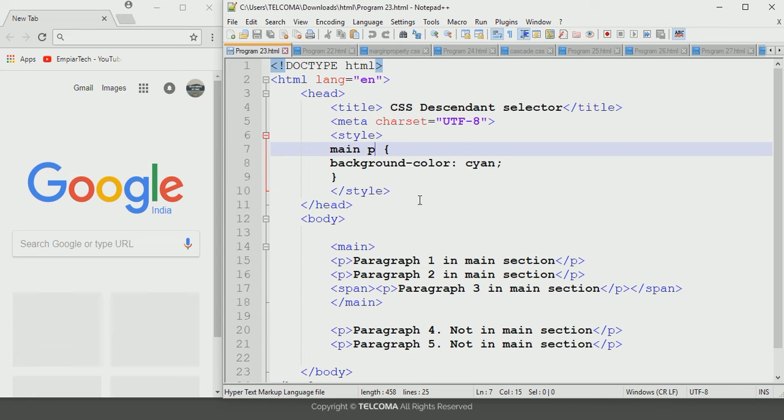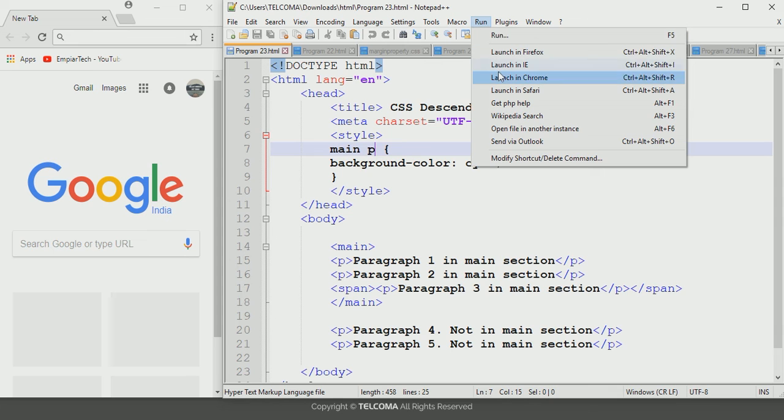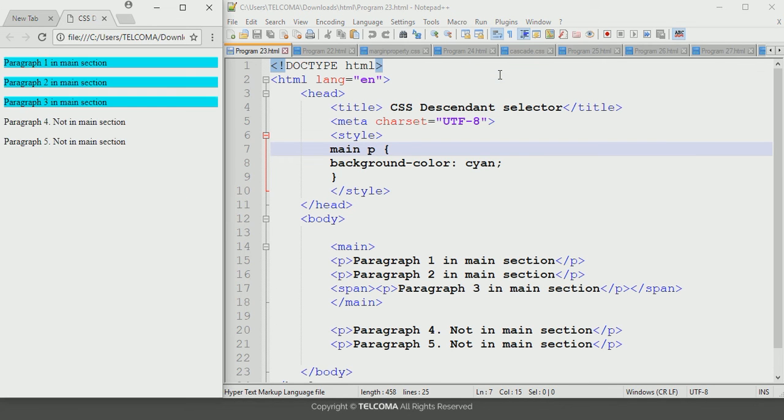So to look at how it will display in the browser, go to run and click to launch in Chrome. So look at this, it will look like this. These 3 paragraphs will have the background color as cyan, and these 2 paragraphs don't have any background color. So it means the paragraphs covered by this main section will have this style, that is background color cyan, and these 2 paragraphs are out of the main section, so they don't get this style.